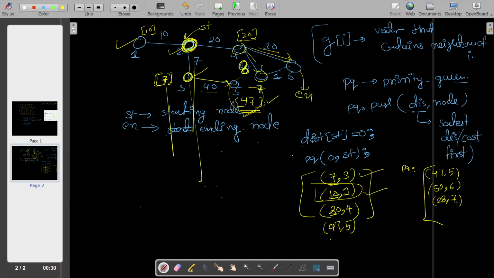Now, which is the minimum? Node number 7 has the minimum distance, so we will come to this node first. We have done the work of this node, this node, and this node. If we have pushed all the neighbors of any node, that means mark it as visited. I will show how to do these things in code. Now, which has the minimum distance? This one, so now come to this node.